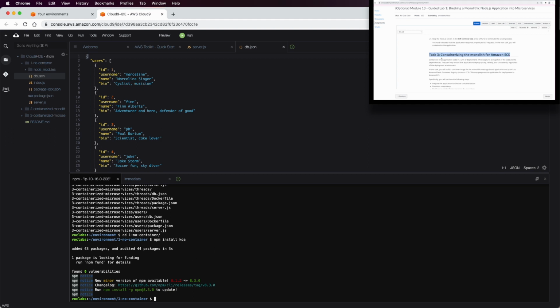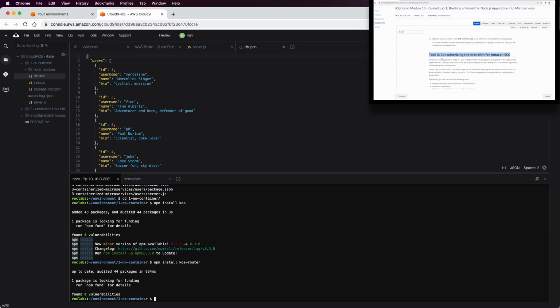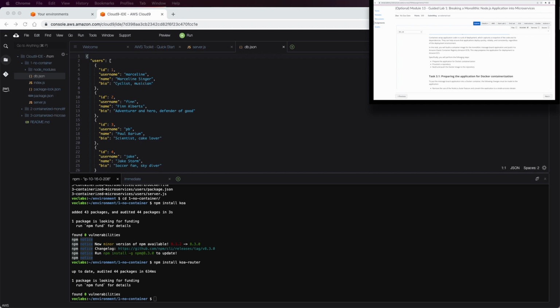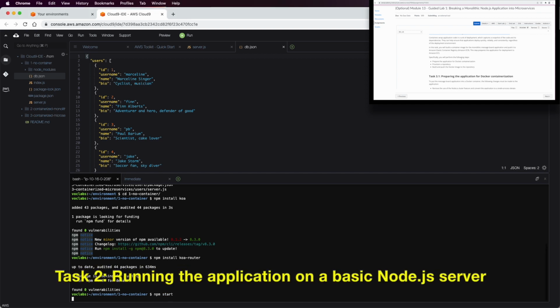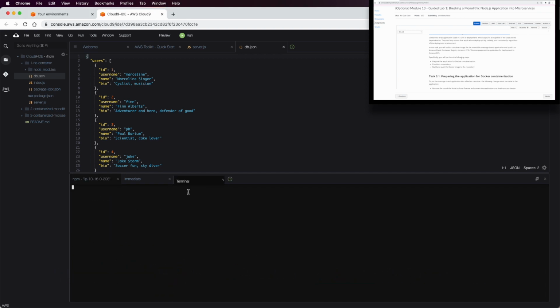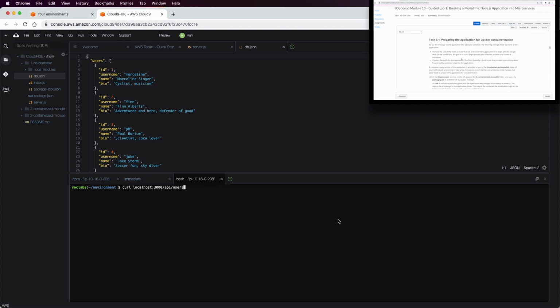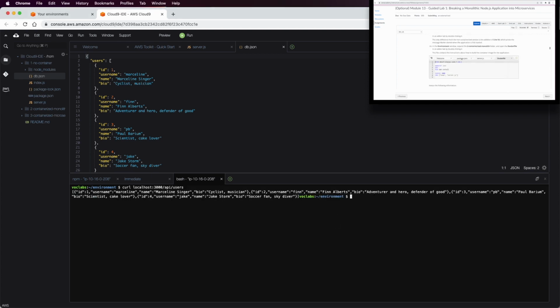Feel free to spend some time reviewing task 2.2 to understand the code and to learn more about this framework. The last thing I'm going to do, in step number 14, is to start the code. I will open a new terminal. And from the new terminal, I want to test that I can retrieve all users using curl. I'm also going to send a curl request to the API to get the information of user 4. So the username is Jake.